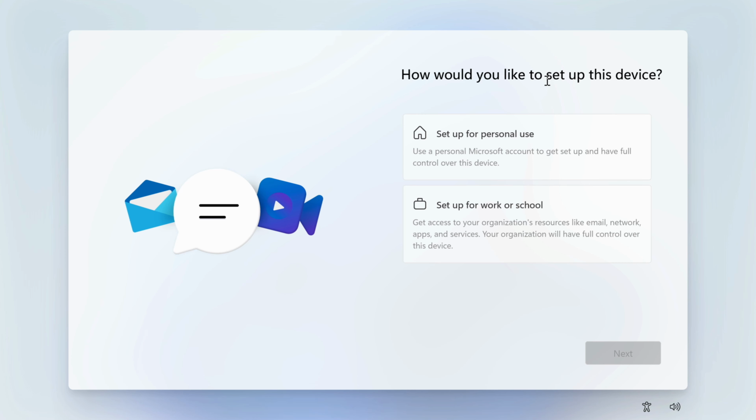How would you like to set up this device? Set up for personal use, set up for work or school. What's the difference? Well, personal use, use a personal Microsoft account to get set up and have full control over this device. Work or school, get access to your organization resources like emails, networks, apps, and services. The organization will have full control over this device. Well, let's do the personal thing.